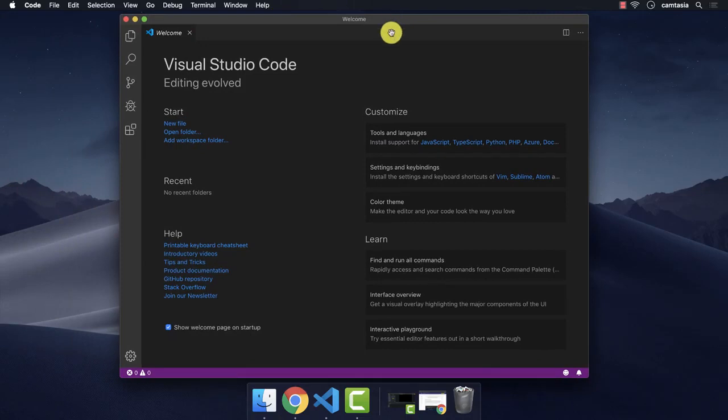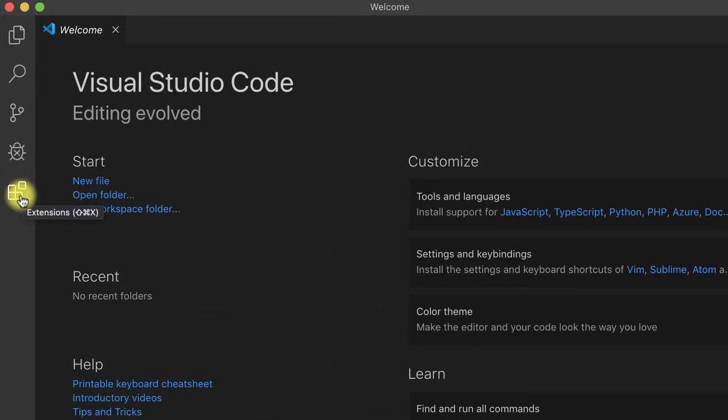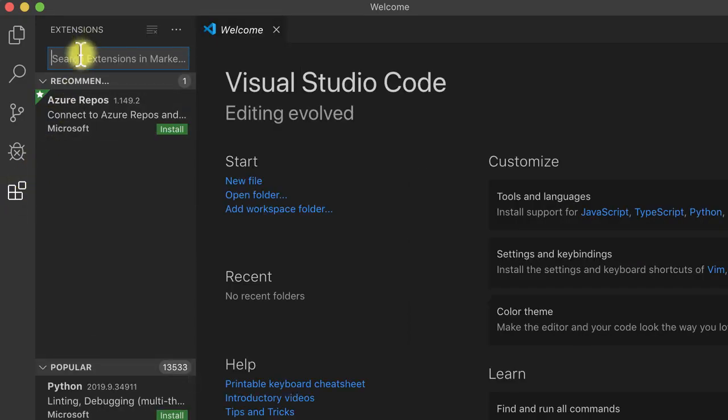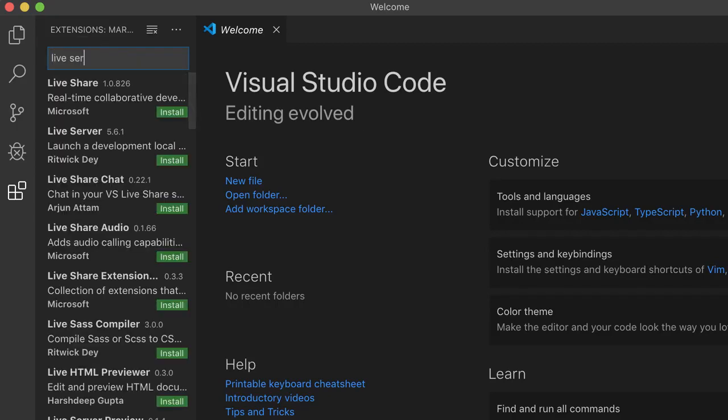All right, so now that we have Visual Studio Code installed, it's time to install what are called extensions. We're only going to install one at this time. And an extension is like a plugin or something that gives Visual Studio Code some more features or power. So I'm going to click once on this icon that looks like 4 squares. And I'm going to type in the words up here in the upper left, live server.